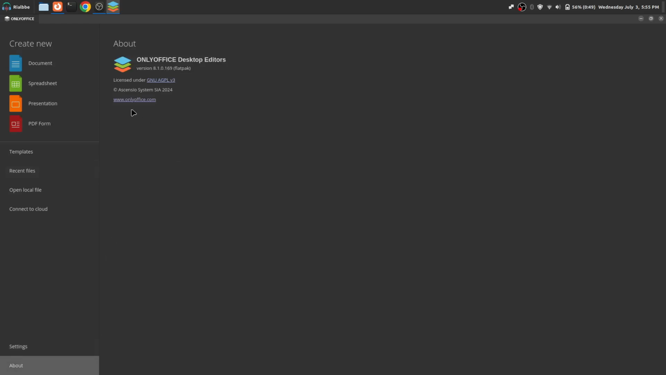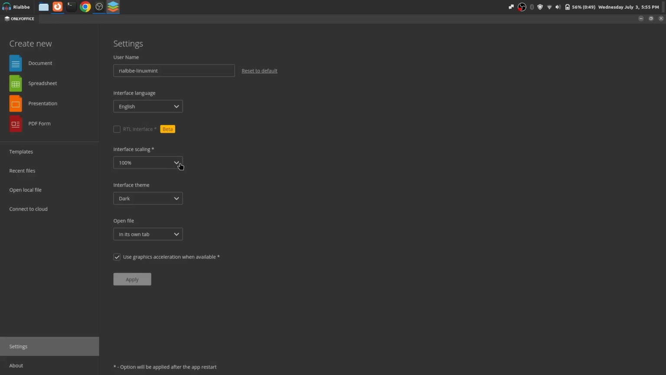So you can go to the website. Of course, their website is onlyoffice.com. They are under the GNU AGPL version 3 license, so it is free and open source. If you are referring to the scale of your application, you can go right here, go to auto, or shift to the preferred interface scaling of your application. This depends on how big your computer desktop display is. For me, it's okay at 100%, and I like it dark. It is not hurting my eyes because of the brightness. Eye strain will sometimes be a factor.